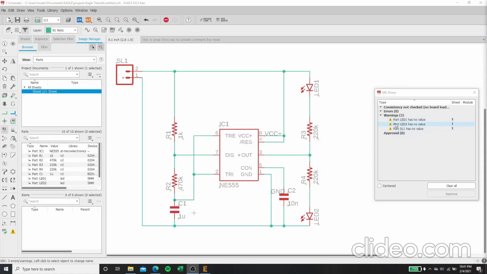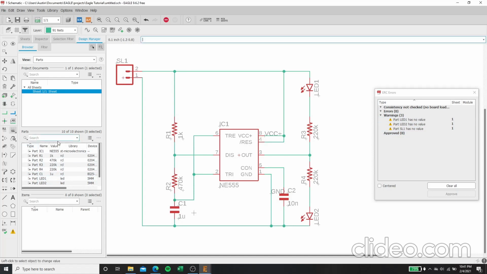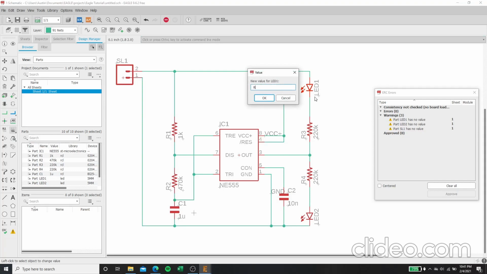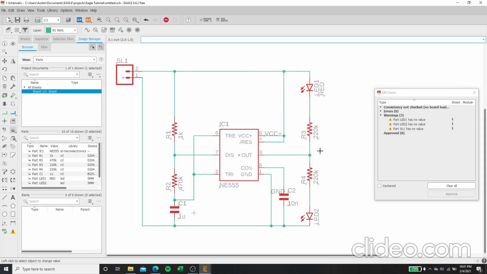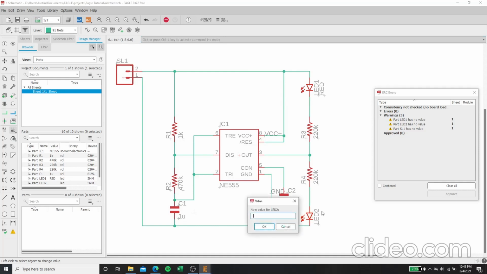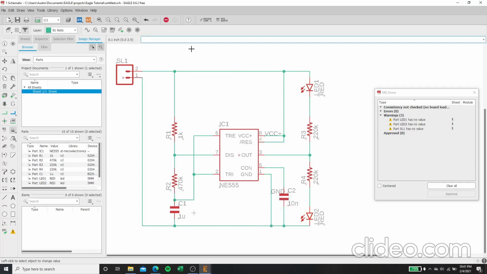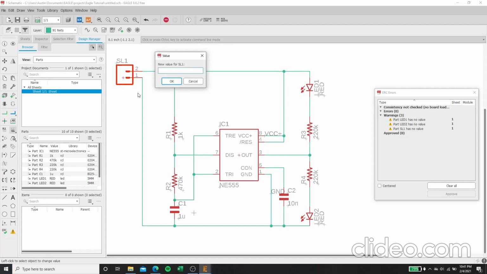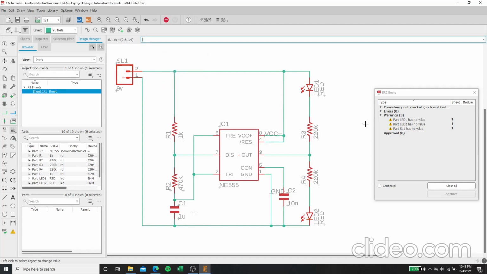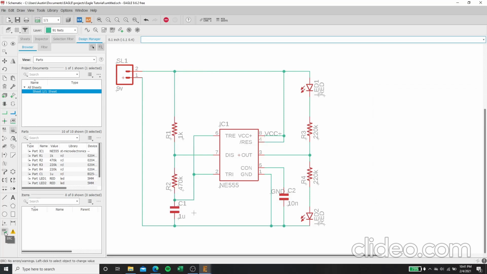So now you can see I've gotten rid of those 2 warnings, and these other 3 are just a result of me not having values associated with my LEDs or my connector. Like I said, this isn't really a big deal, but I could fix this by just assigning values. So we'll do red for the LEDs, and we'll do 9 volt for our connector. And we'll run the electrical rule check again.